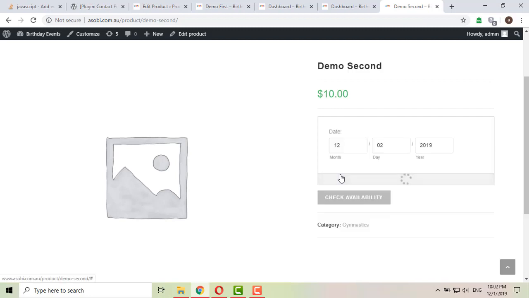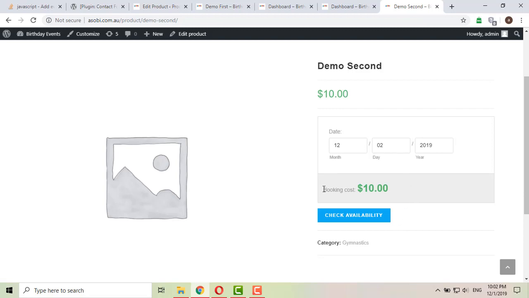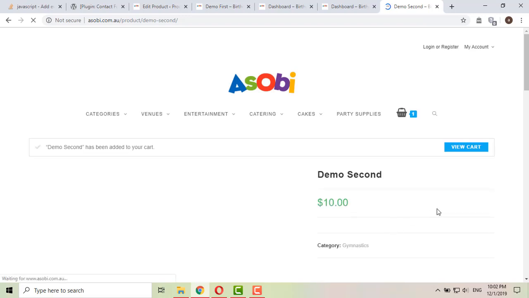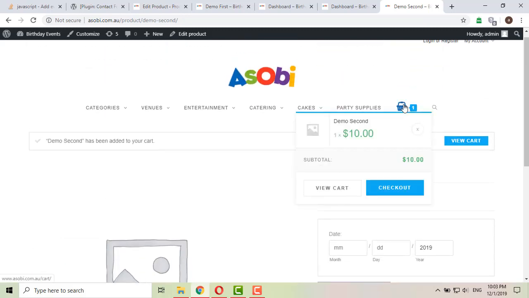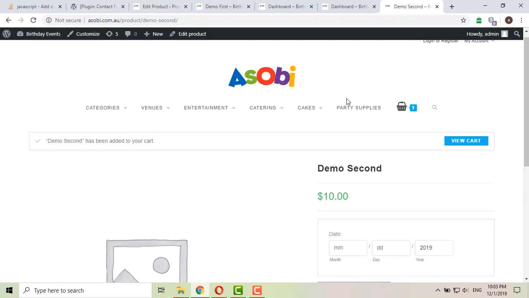So if I select this 2nd, then it will check availability and tell the booking cost. I will click check availability, and this will tell me whether it is available or not. Because it is available, it automatically adds that to the cart, and this is the cart, and all the things will go like that. So I hope now you will be able to put some products on your website, and you will now understand how the thing will go.